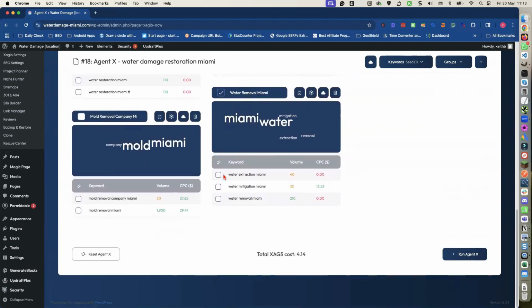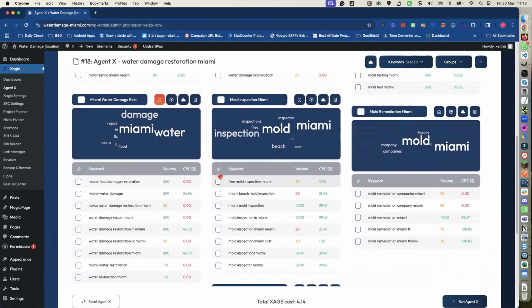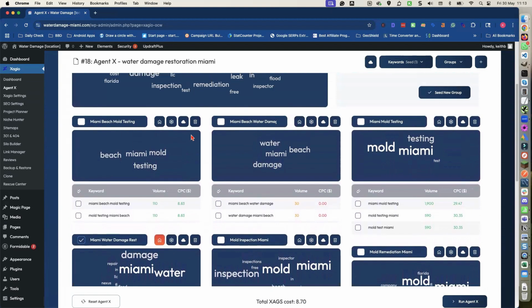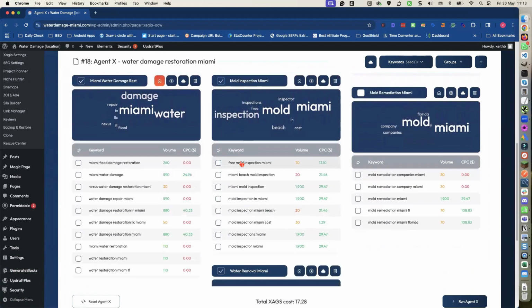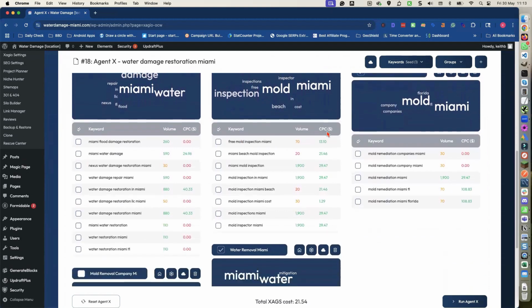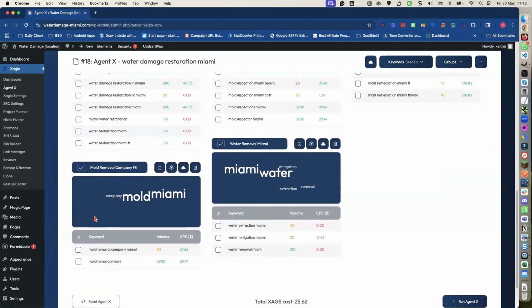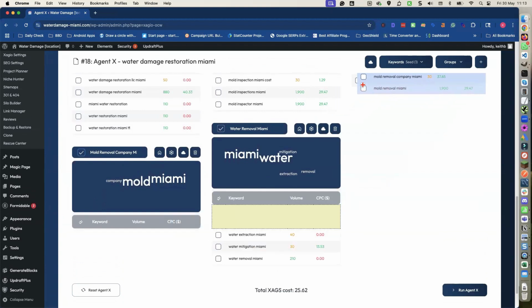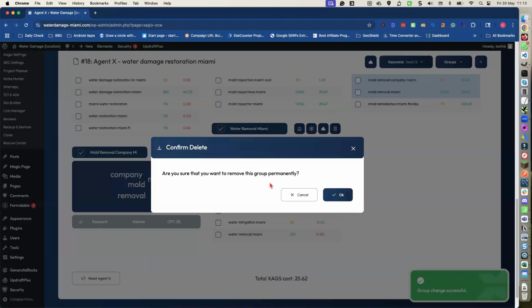Definitely, I want water removal. Definitely, I want water damage restoration. And I'm going to put the mold inspection ones in and the mold testing, because I think Google does understand them as being the same. But let's move that. More removal, more remediation are the same as far as I understand. Let's get rid of that.